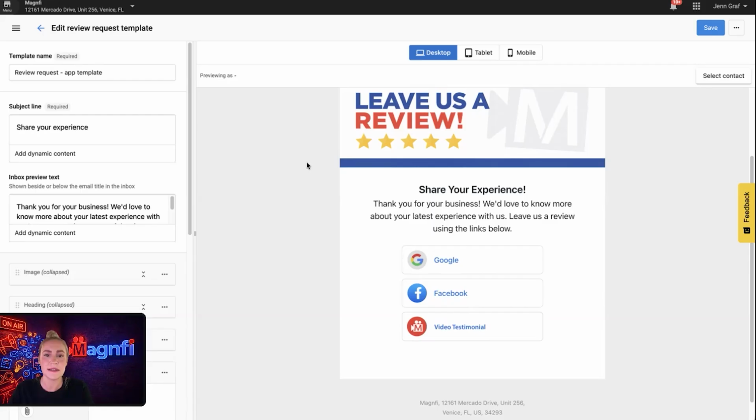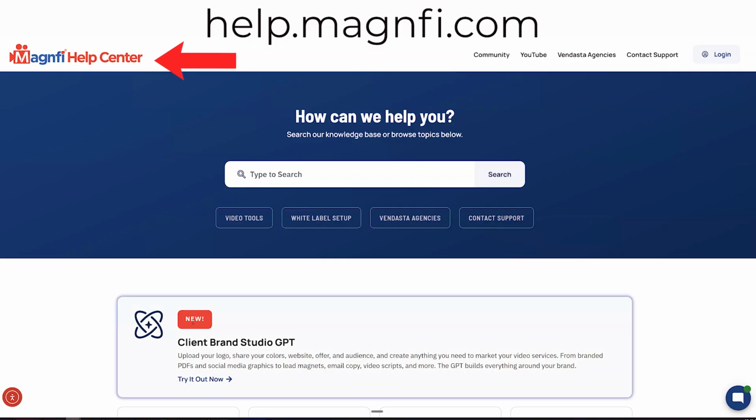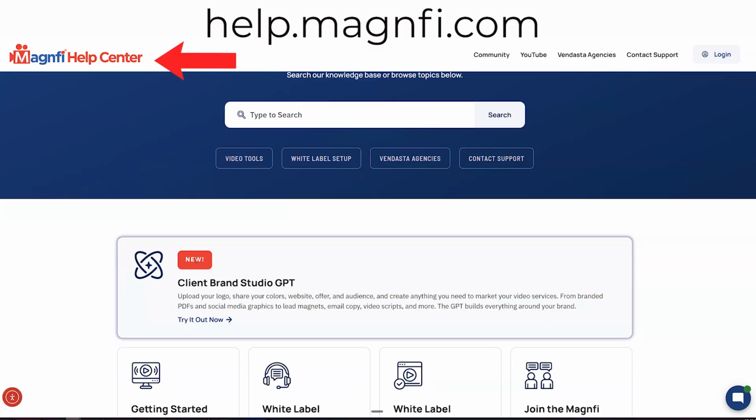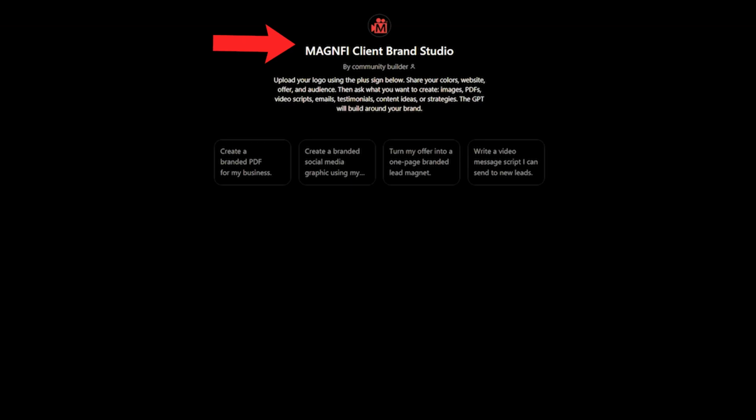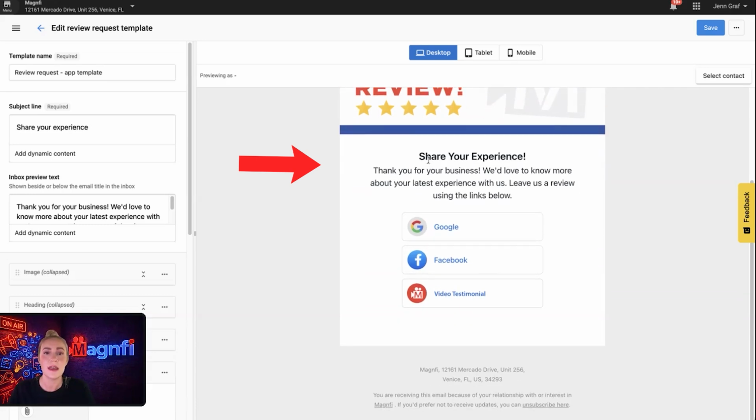And as you can see, we have it a little bit customized in here. So I used our Magnfi GPT that we have created. And if you don't know about that, head over to our help center because there's a link to the GPT where you can create graphics like this really quickly for things like emails and social media and other things. But I created that using the GPT, so it's just leave us a review, and then you can enter whatever text you want this to say.